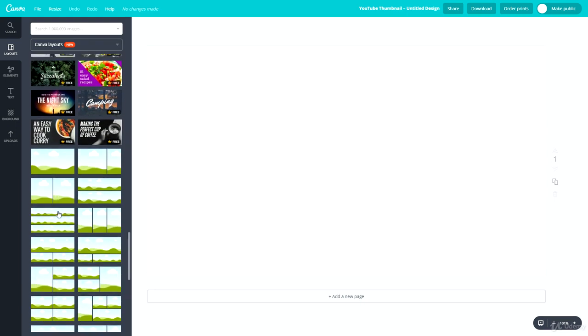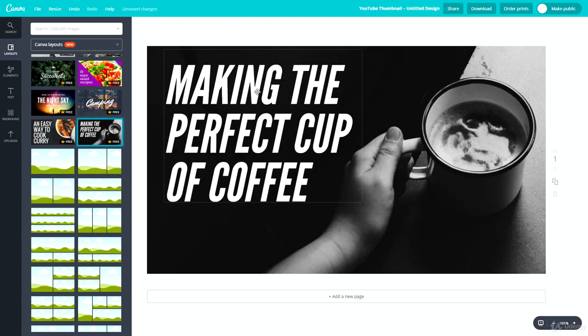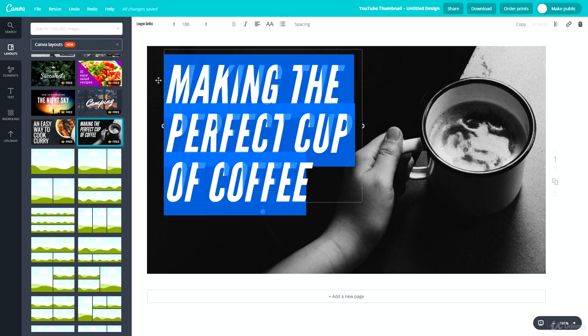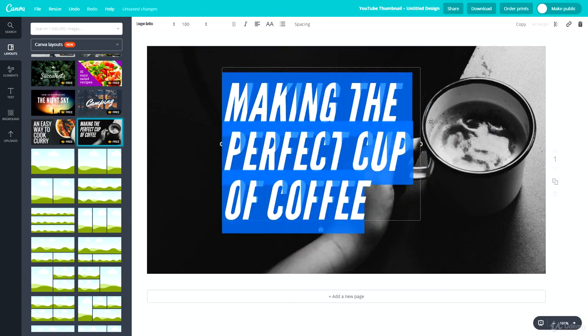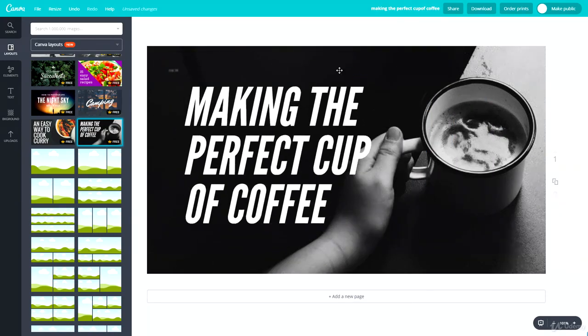I'm going to scroll to the bottom like so. I'm just going to click on this one just here, making the perfect cup of coffee. As you can see, with this particular one, all you will need to do is change the text. Select all of the text, or you can just drag it like this, and you can move it around if you want to by clicking on the box and dragging it around.